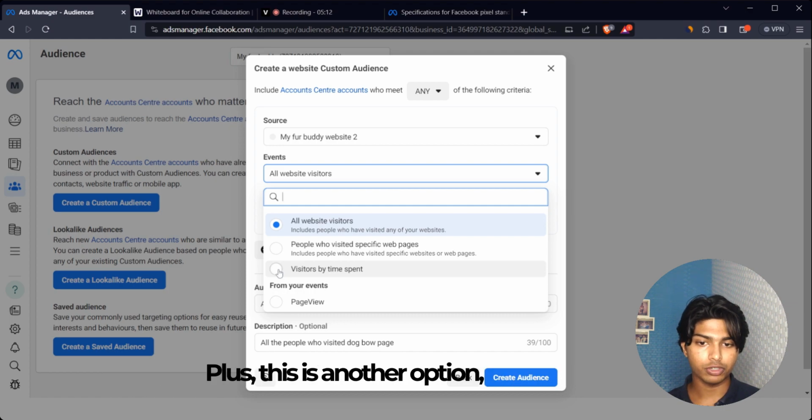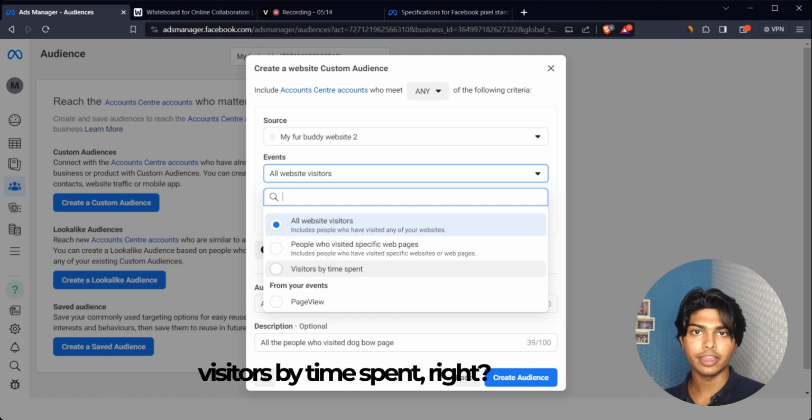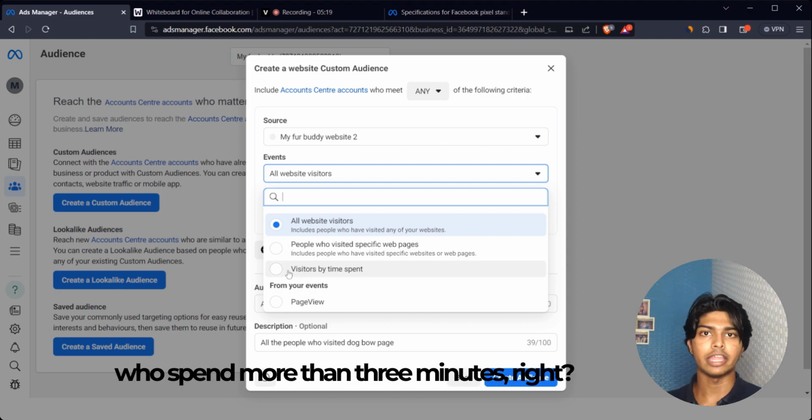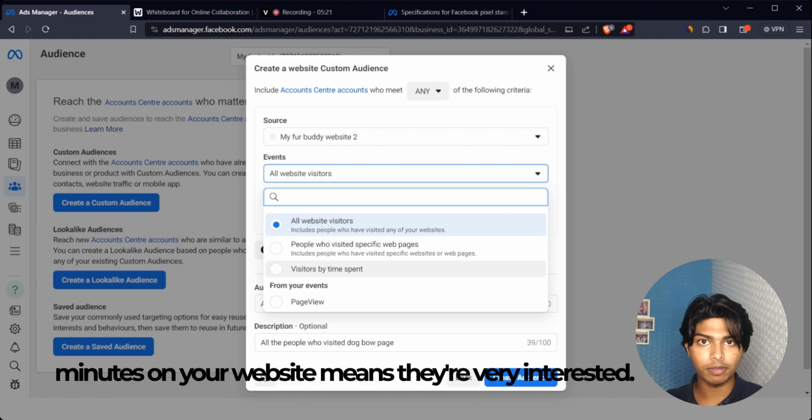Plus, this is another option: visitors by time spent, right? You can select people who spend more than 3 minutes, right? Usually, people who are spending more than 3 minutes on your website means they're very interested. Okay.